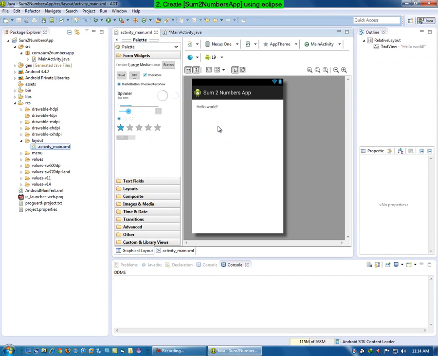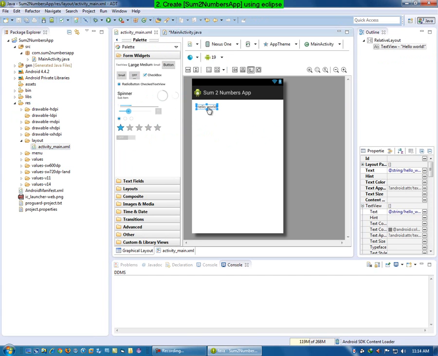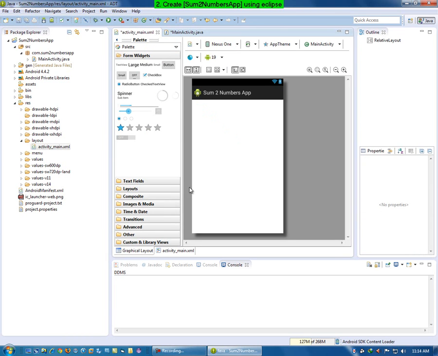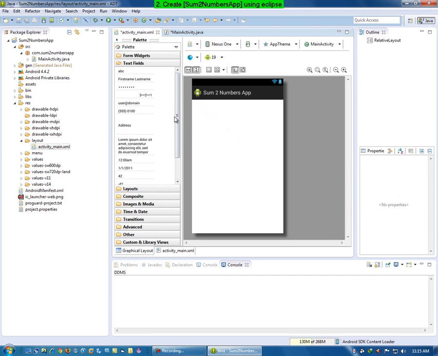Okay, this is the application in the raw format. Let's enhance it. I don't require this Hello World text, so select and delete. The first thing that we want is to add two integer numbers, so we require an edit text so that we can also change or add something. So for the integer part, I'm going to select this one, numeric data.